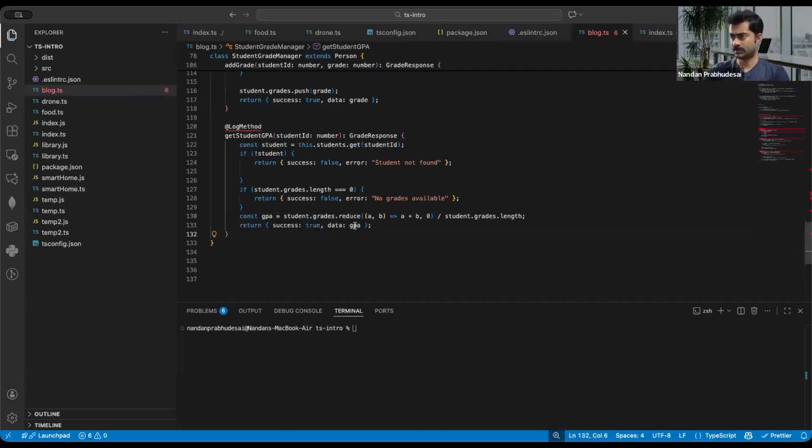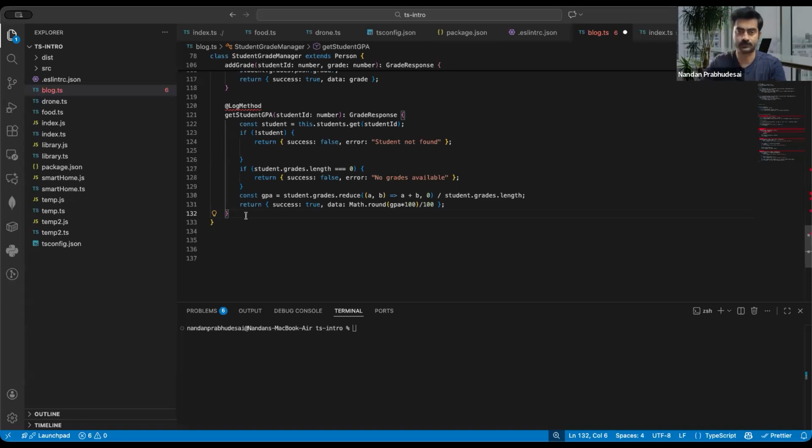We'll do data, we'll do the, into 100 and divide by 100. This is for getting the GPA now.